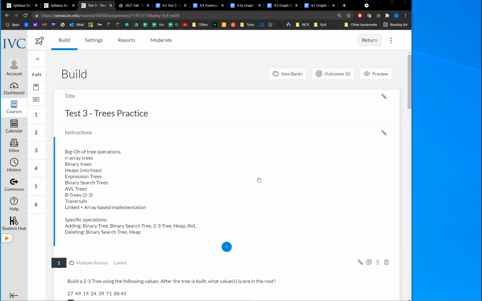Because O notation multiple choice questions are 1-minute questions, but building a binary search tree with 10 nodes is like a 3-minute question. If I say build an AVL tree with 10 nodes, that becomes a much longer question because there's a lot more work to do to build that kind of tree.